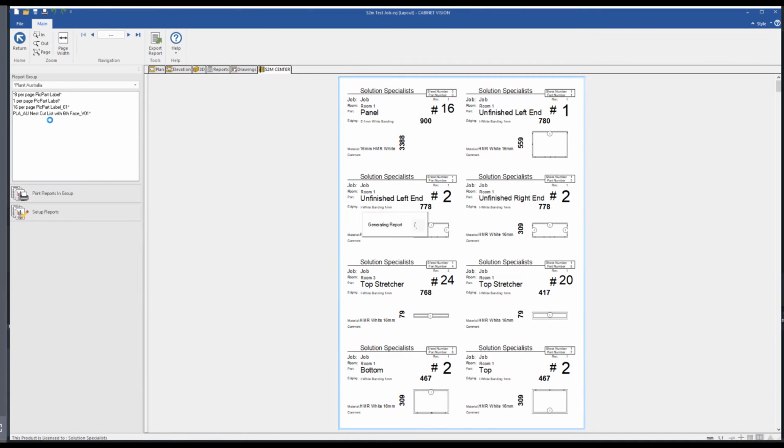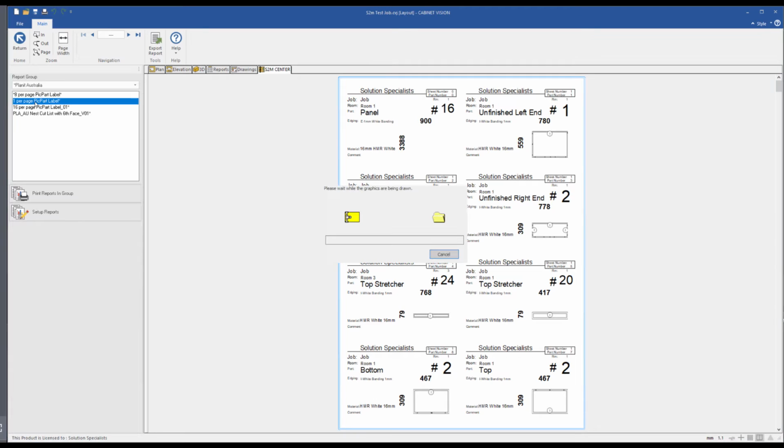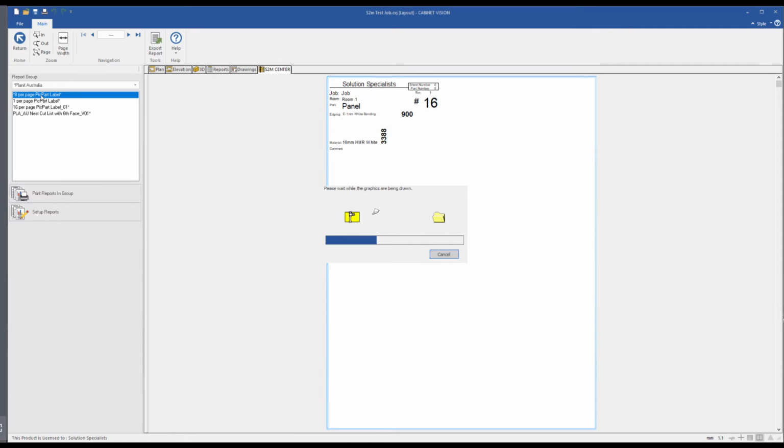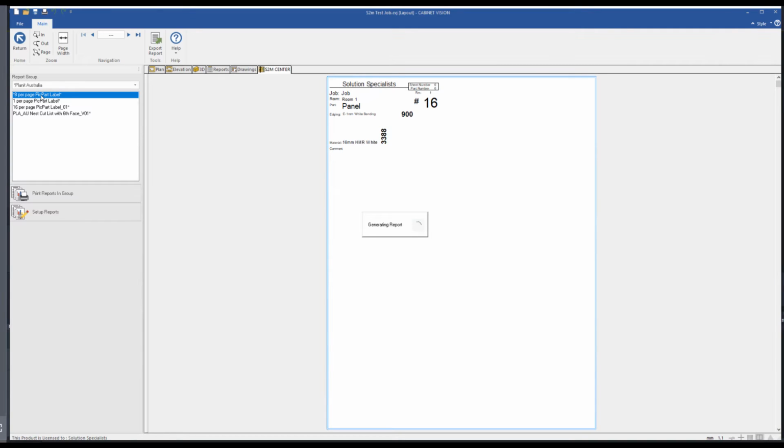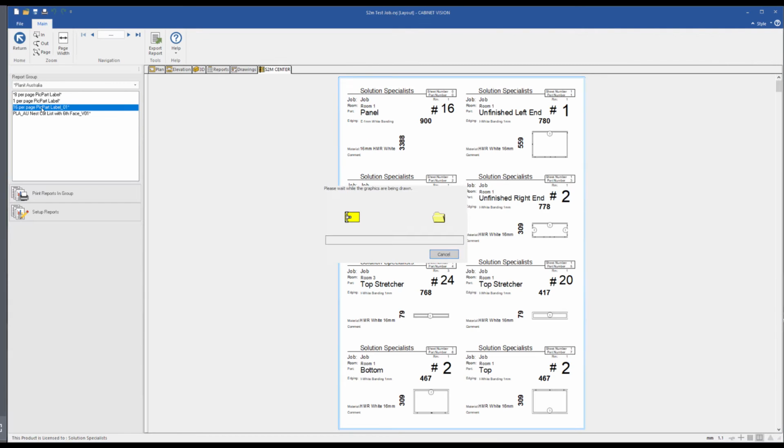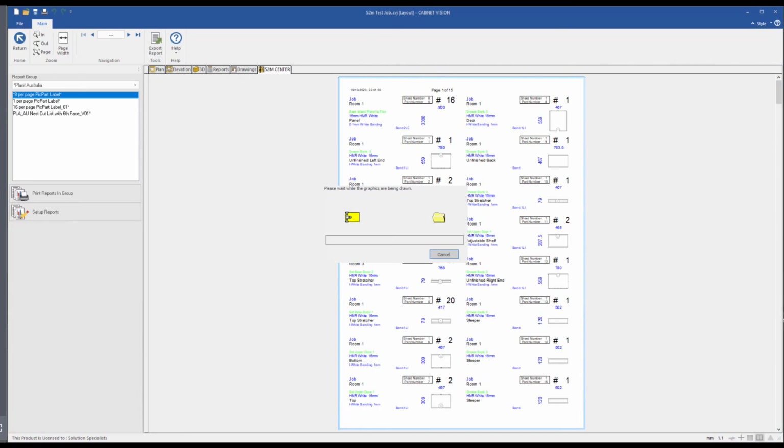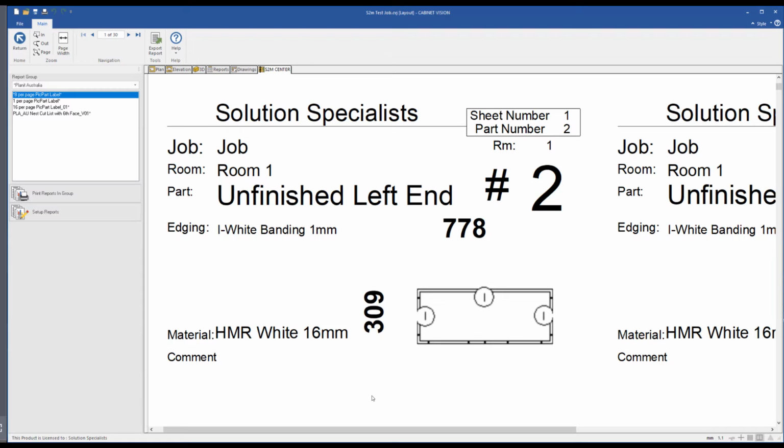It'll look much like the reports you've seen in Cabinet Vision. You'll see 4 standard reports here. The first 3 will be labels. There'll be a 1 per page, 8 per page, and 16 per page option. The label information is much the same on all 3 labels, with just a few less fields on the 16 per page due to its size.